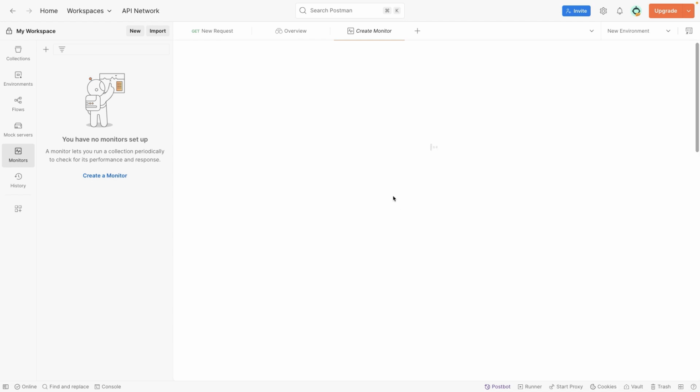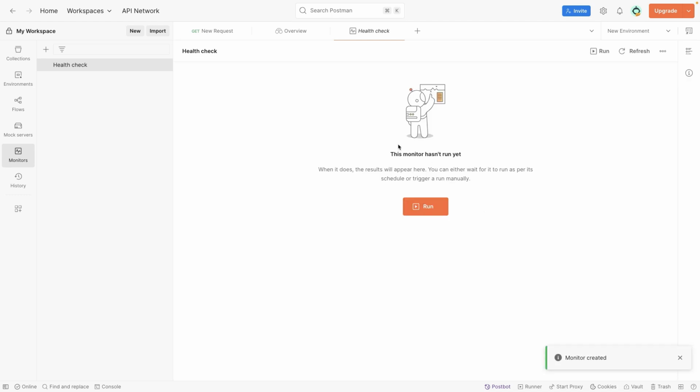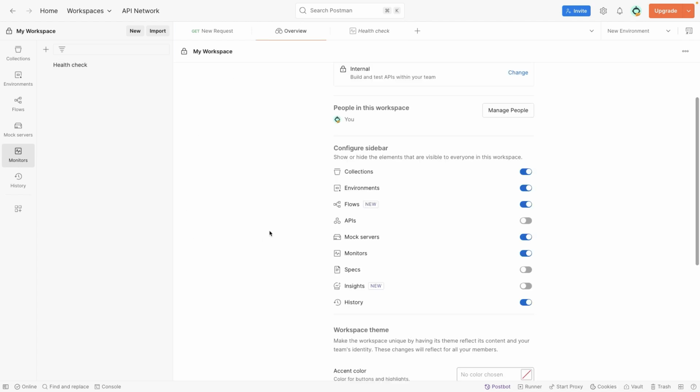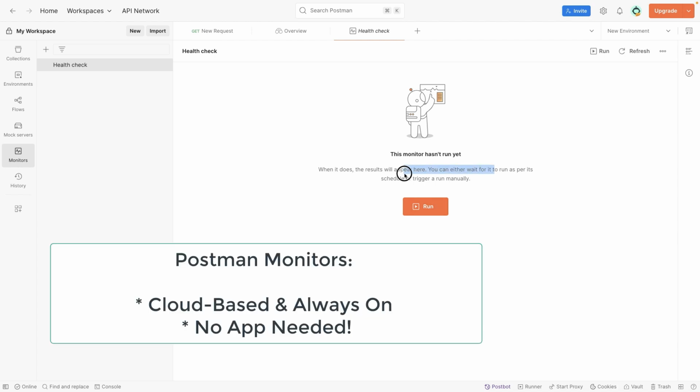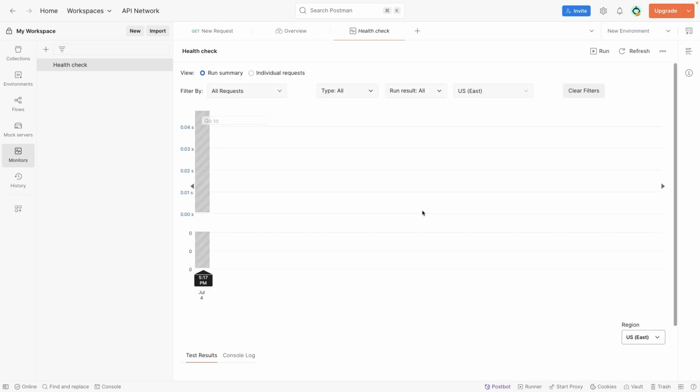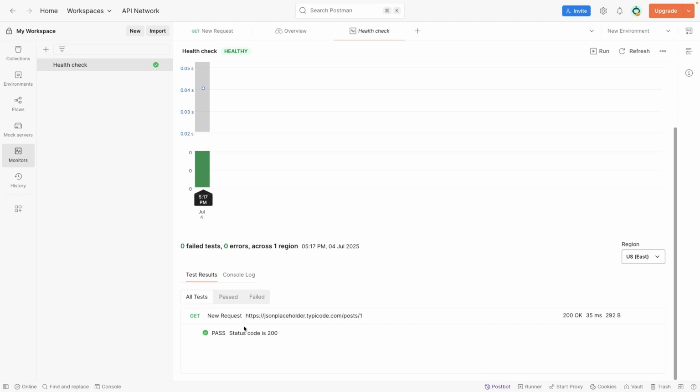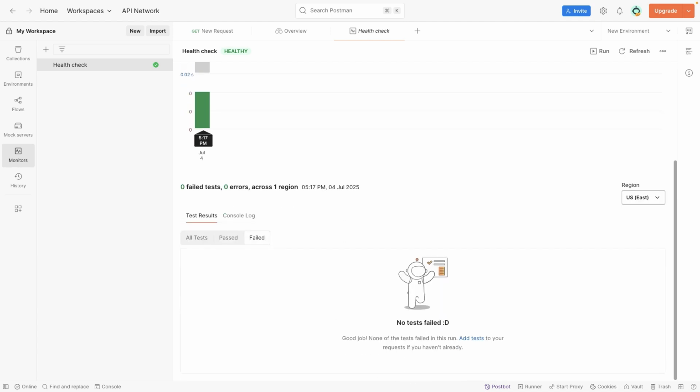So once you create this monitor, click the button, and the monitor has not run yet, because according to our schedule we have set it to run at 10 p.m. So it will run as per the schedule, or you can trigger it manually by clicking this run button. And let's say now the time is 5:17 p.m. and since I have manually executed it here, you can see it passed, and the details of the request and how many passed and failed. Nothing failed so far.